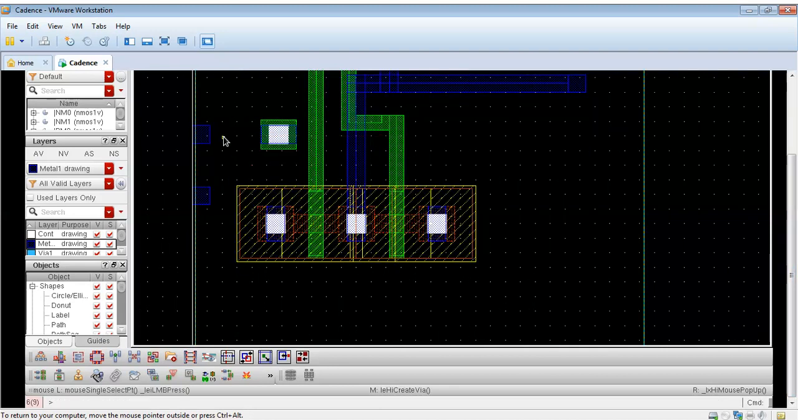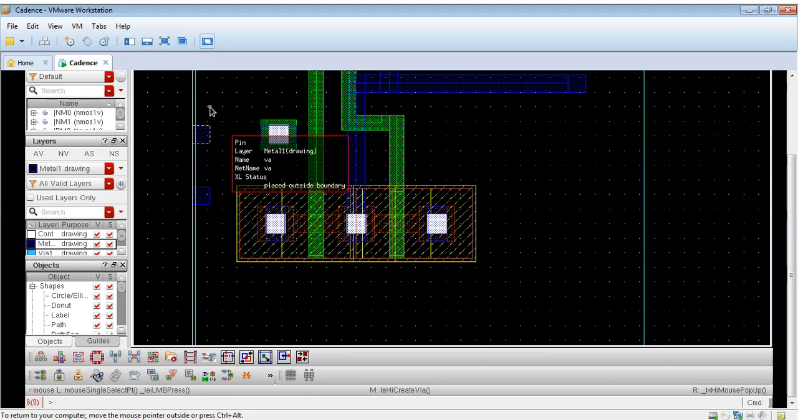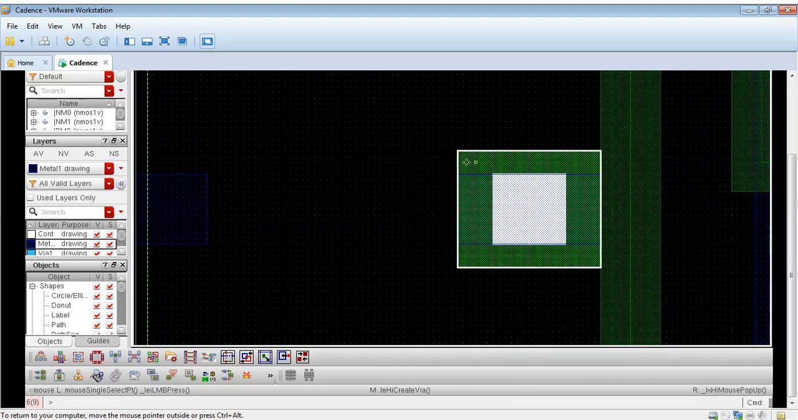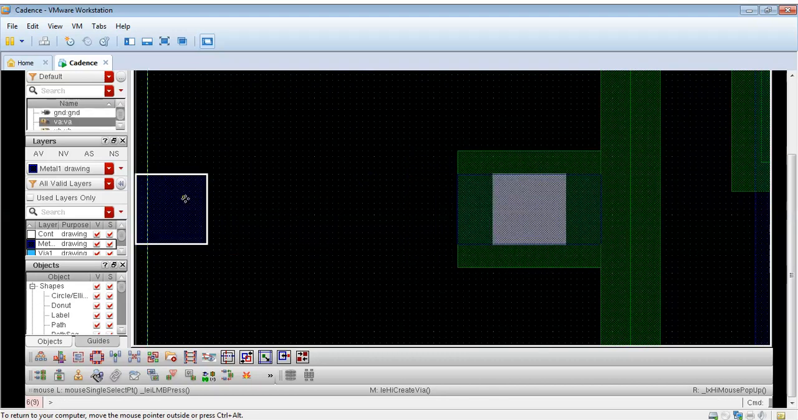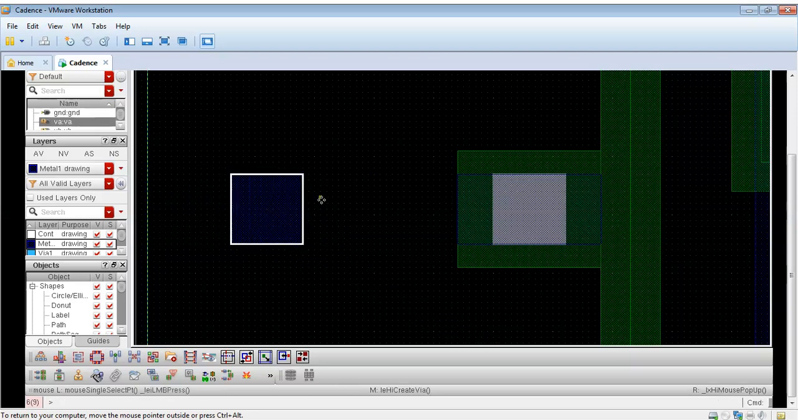So as you can see, this is the input A. We have two inputs, and we have to connect this to the gate. The gate is polysilicon, the input is metal. So we have to create a via. So to connect, we choose a via as metal to poly.